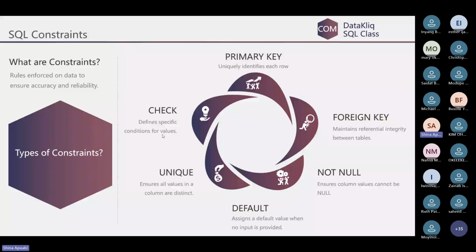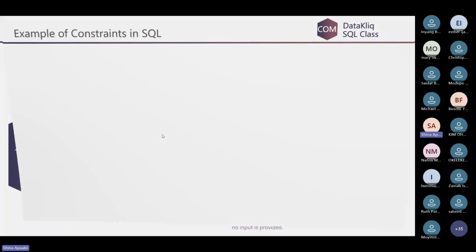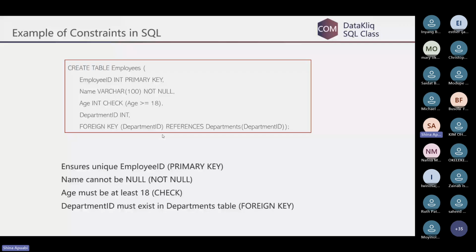So let's move on. Now we'll be looking at a few examples, just to make sure that we know what we are talking about. We can see a create table. If you want to create a table, you can use the data definition language, CREATE TABLE, to do that. The table name is employee. So employee ID will be unique, and we declare it as a primary key. It has to be one.